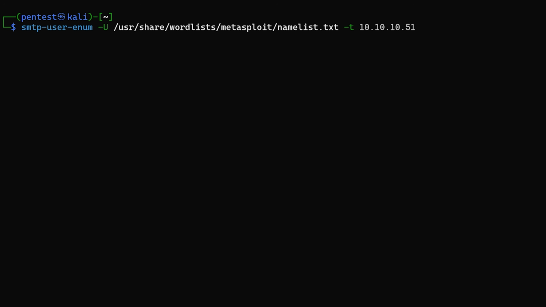The first tool I'm going to talk about is smtp-user-enum. You can see here that there's a -U and specifically a namelist.txt file. That's going to use every name that's in that file as a username. The -t is the target. In this case, it's 10.10.10.51. Now, one of the disadvantages of this is that if there is a username that is not normal or not expected, this file is not going to have it.